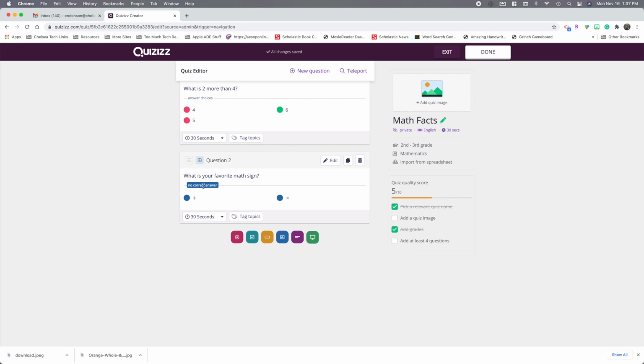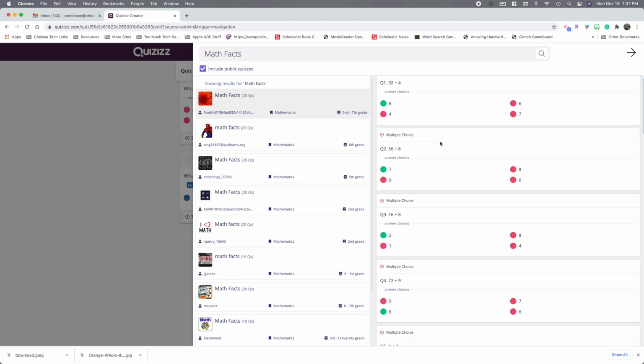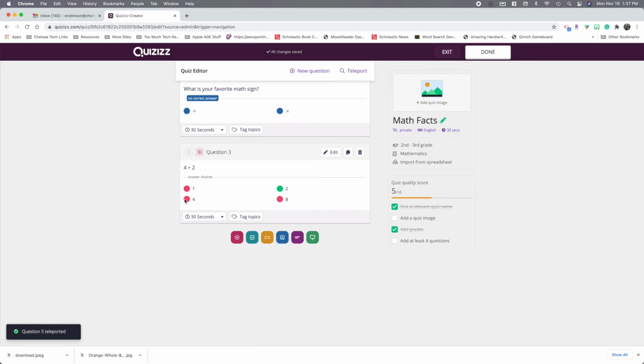One other thing that you should know about is this teleport feature. This is so nice. When I click on teleport, it's going to let me search other similar quizzes that have already been created. And I can look through them and say like, oh, you know what? I think it'd be nice to have this in there. It'll show me the question, and then the green selection there is the answer. If I like that, I can click add, and it will just automatically add that to my quiz. So what a great time saver there, instead of having to copy that or copy the entire quiz.